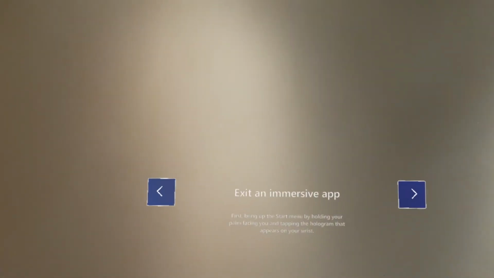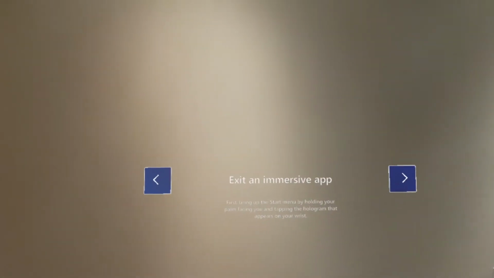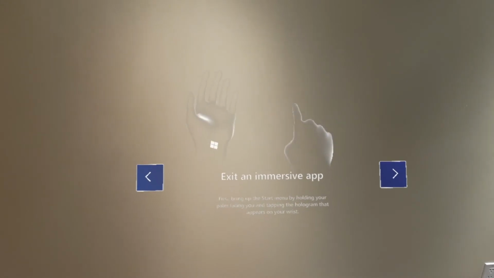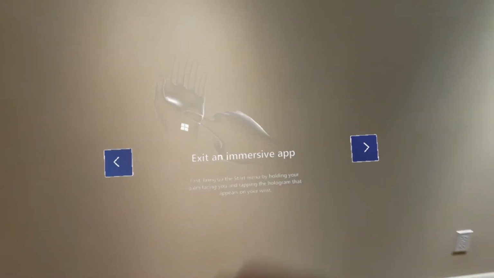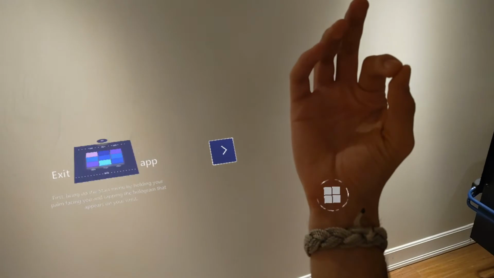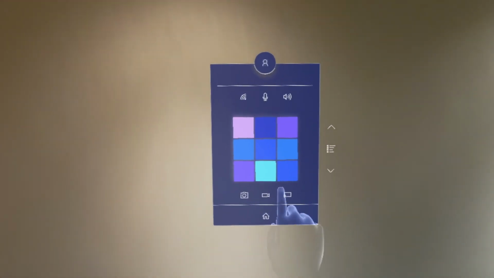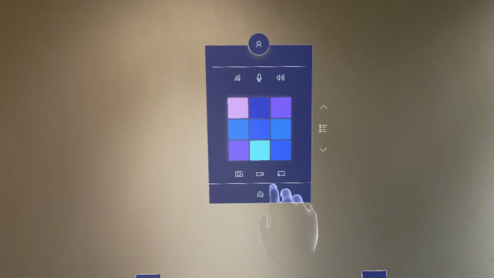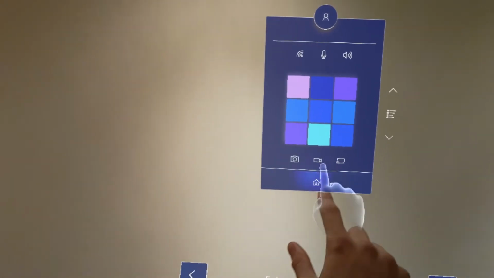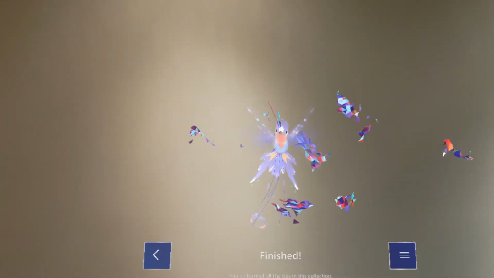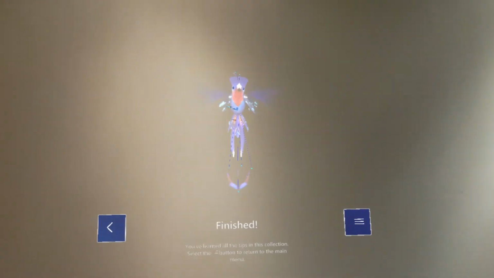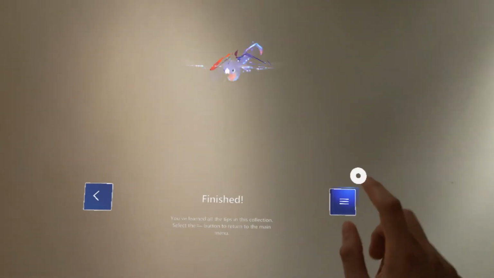Let's learn how to exit an immersive app like the one you are in right now. First, bring up the Start menu. You can do this using either method. See the button at the bottom of the Start menu? This is the button for exiting an immersive app. Select the button. You've learned all the tips in this collection. Next, let's move on to the next collection by tapping this button over here.